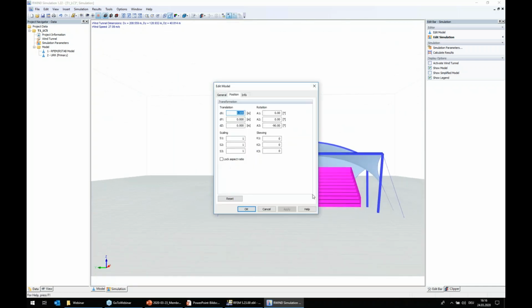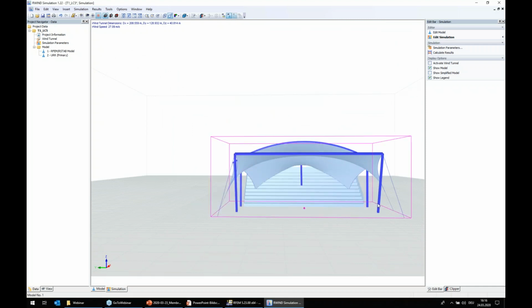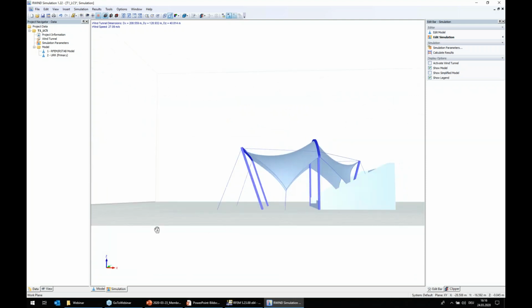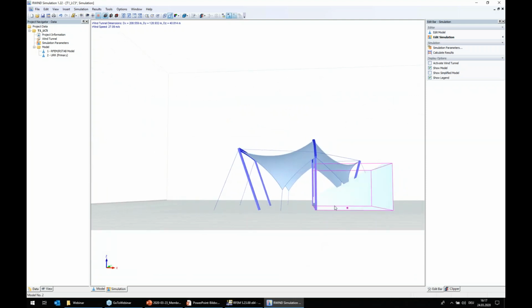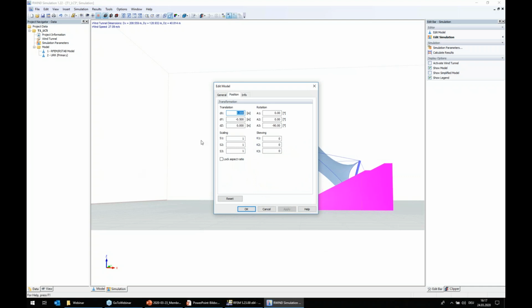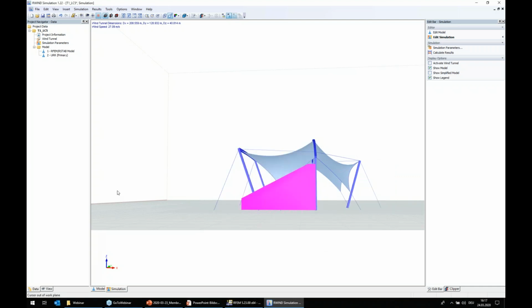So we move it in X, in Y direction with -0.5. Okay, so the distance is okay. And in this direction, we move it 10 meters in the left direction. So this means -10. And the seating stairway now has a good placement.